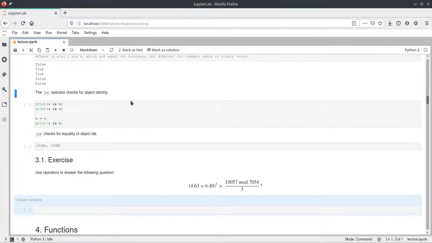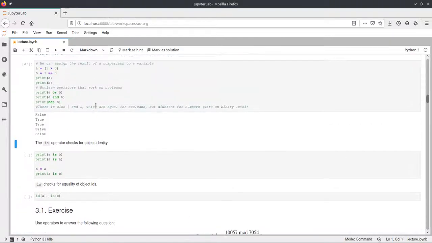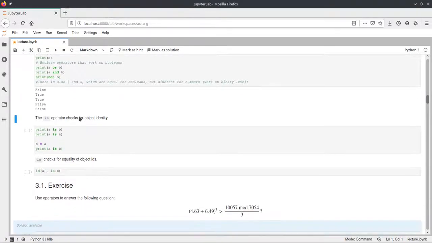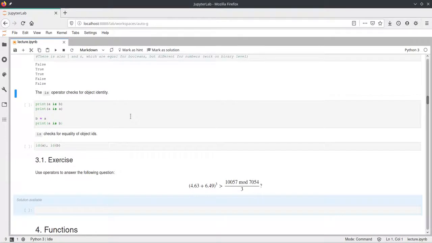Then we also have the IS operator. IS will check if two objects are identical. And identical in this case means that they actually share the same space in computer memory. And if you modify one of them, then the other one will be modified as well. For example, if we check if A is B, this will be false because A is not B. We saw here that A will be false and B will be true. And you can already see in the value that they're not the same, so they will also not be the same object.